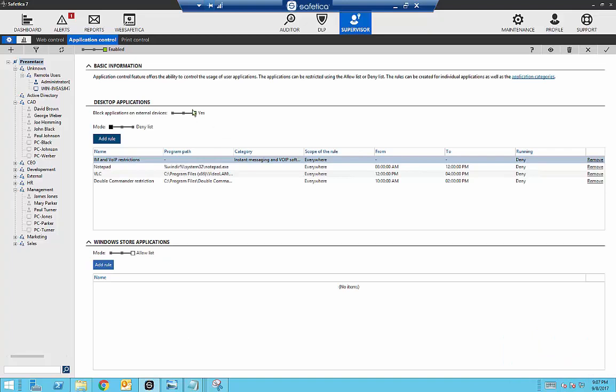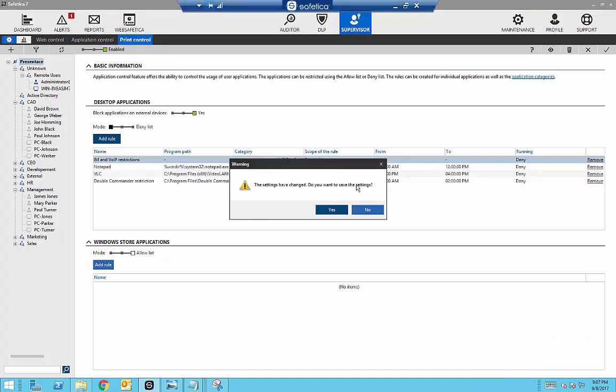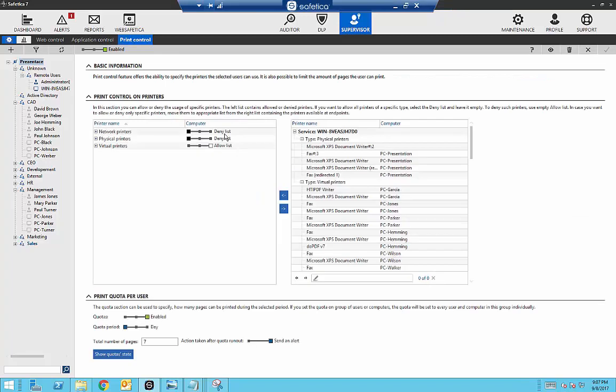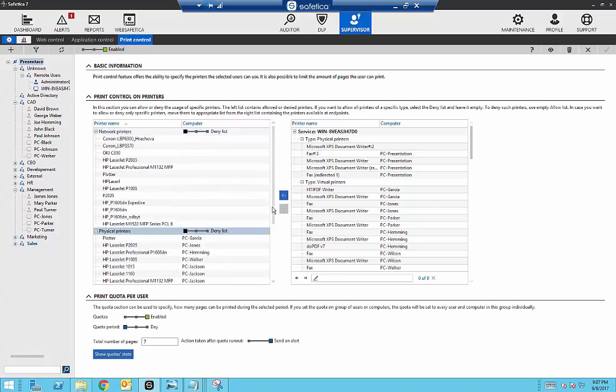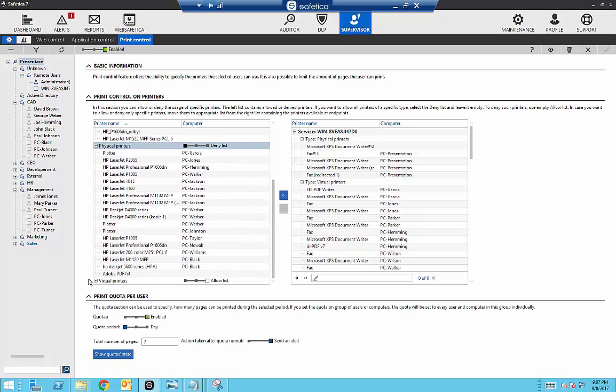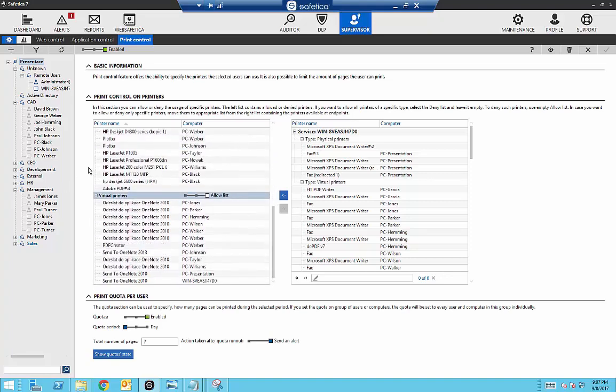And then the final piece of supervisor is print control. Within print control, you can limit which printers employees have access to, whether it's physical printers plugged into their computers, network printers, or even virtual printers. You can create allow and deny lists for different users or even different groups within your organization. And if a user does have access to a printer, you can set quotas for them, whether it's per day, week, or even month, to ensure that employees are not abusing their print privileges.